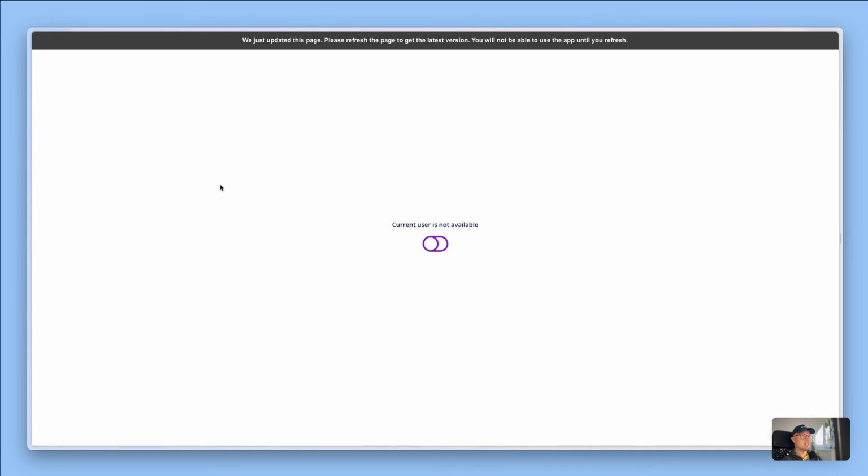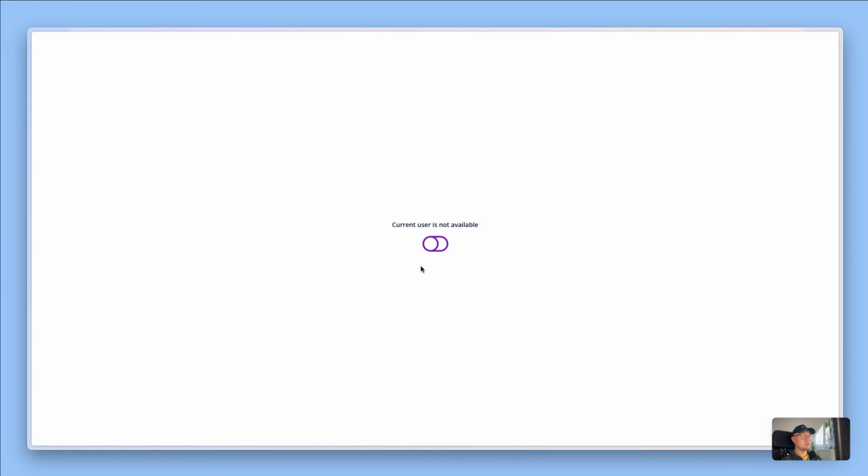So if we go back and test that, reload the page, current user is not available, click the toggle, current user is available, click it again, current user is not available. And that is a really quick and elegant way to allow users to toggle a yes or no value.